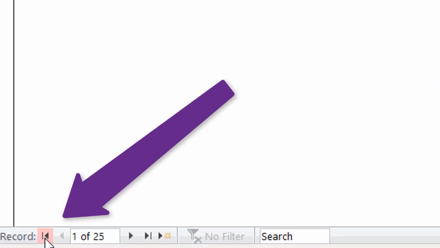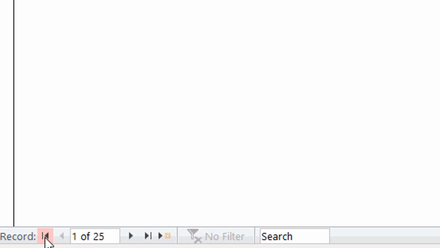First record is the first line, the vertical line with a triangle. And since we're sitting on 1 of 25, we can't choose anything further than previous record because we're at the very top. The very next record is just the right triangle. The right triangle with the line is the last record. And then the triangle with a little star or sunshine, that's how you create a new record if you click on that. So those are some ways that you can move around.